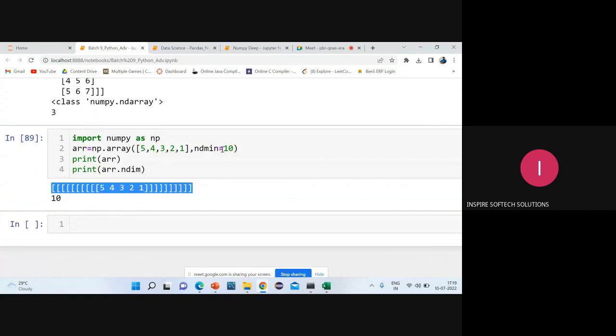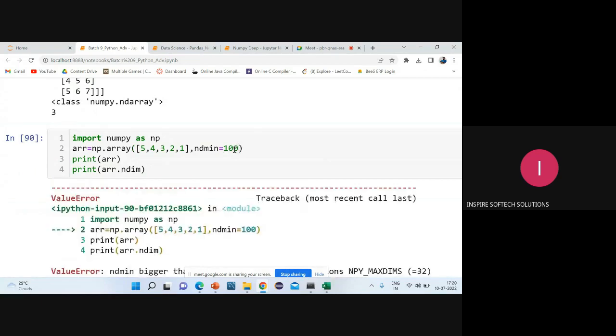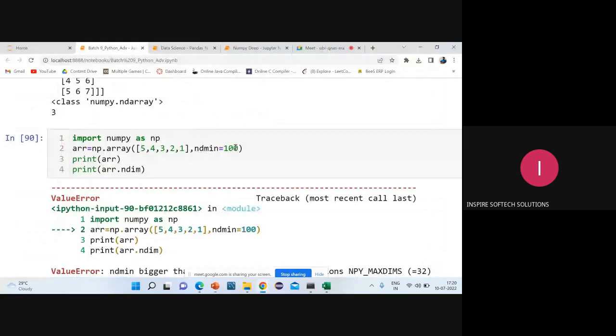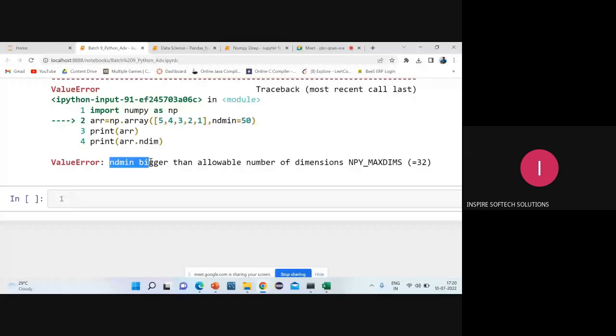Like this, can I give 100? Here it is not possible for 100. That is the next concept I said we will discuss, the higher dimension array. What is the highest value I can give? 100 is not possible. We'll give 50, is 50 possible? No. You can see here the ndmin is bigger than the allowable number. You can see the maximum in this error itself: 32 is allowed.